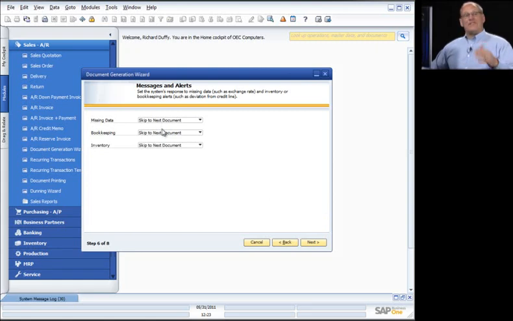What do I want to do if something occurs during the process? If there's missing data, if there's a bookkeeping adjustment, something that needs to be fixed from an accounting perspective, or I've got an inventory shortage or whatever the case may be, I can specify exactly what I want to happen. Skip to the next document, skip to the next customer, or ask the user to provide input. Why might I want to have those different choices?